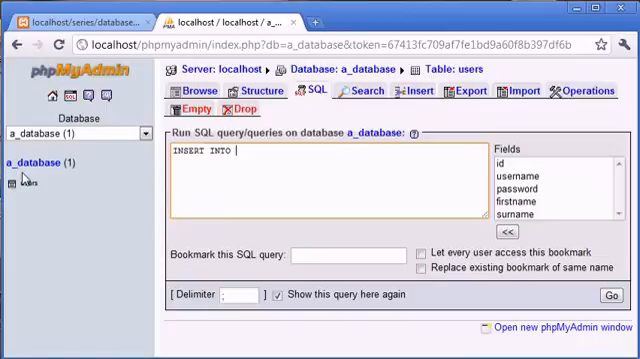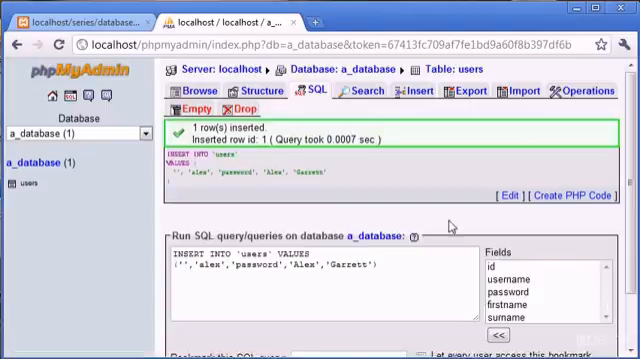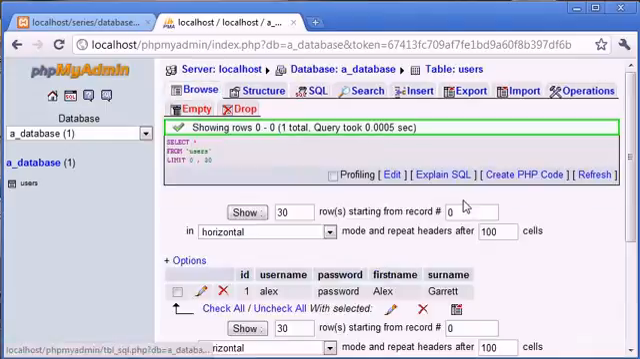We're certainly getting lots of practice inserting using this SQL. So insert into users values. Oh, too many commas. So we've got the username, password again, Alex, and Garrett. So let's click go. Okay, so inserted row ID 1. So if you were to delete all the data in your table and you want to start at ID 1 again, then just click on the operations tab and you can do that from there.